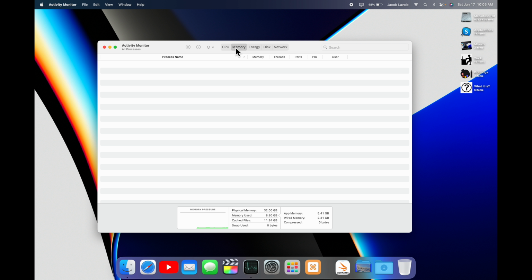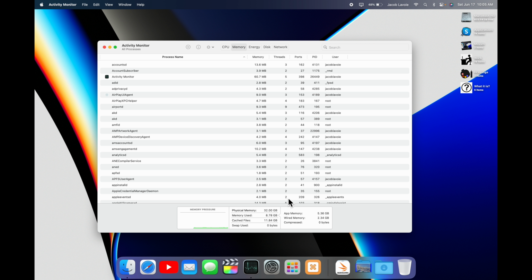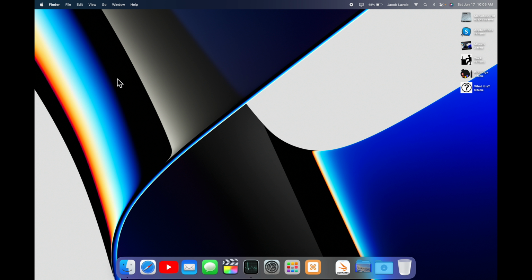Here it gets your memory. So look, I only have very low memory usage. Actually, this is definitely not low memory at all. Activity Monitor will allow you to know when there's a problem.